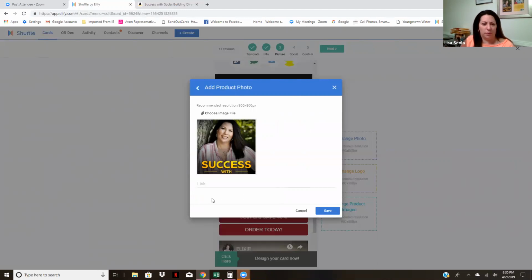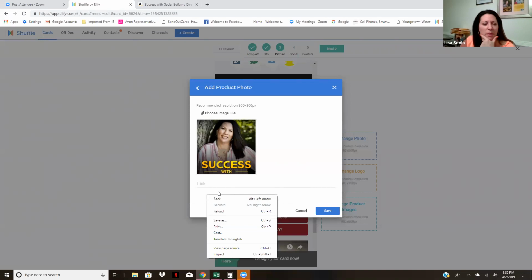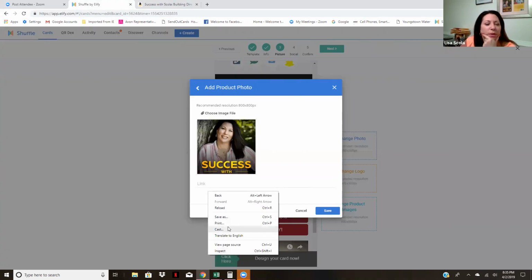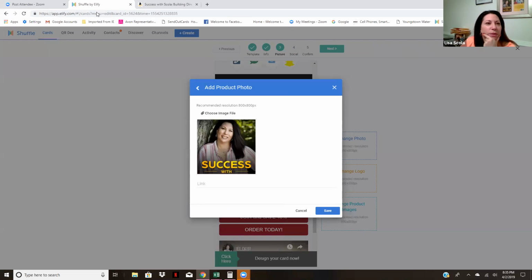Oh, shoot. Paste. Why is it not pasting in there? Let's go back again and try it. Did I not copy it? Copy. It's not letting me do that. Why is it not letting me put this link in here?